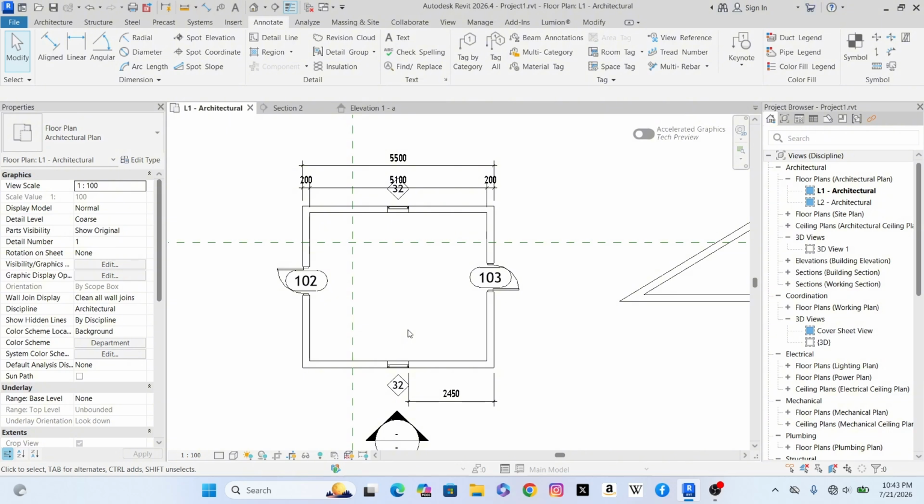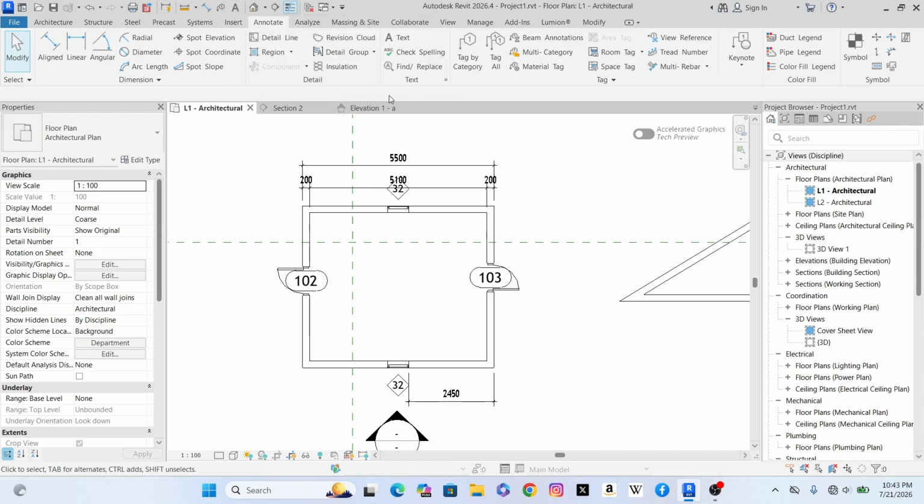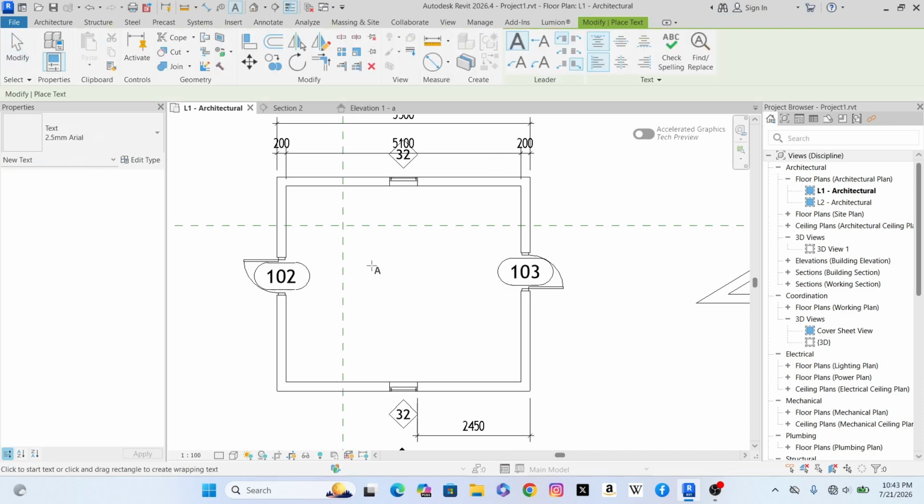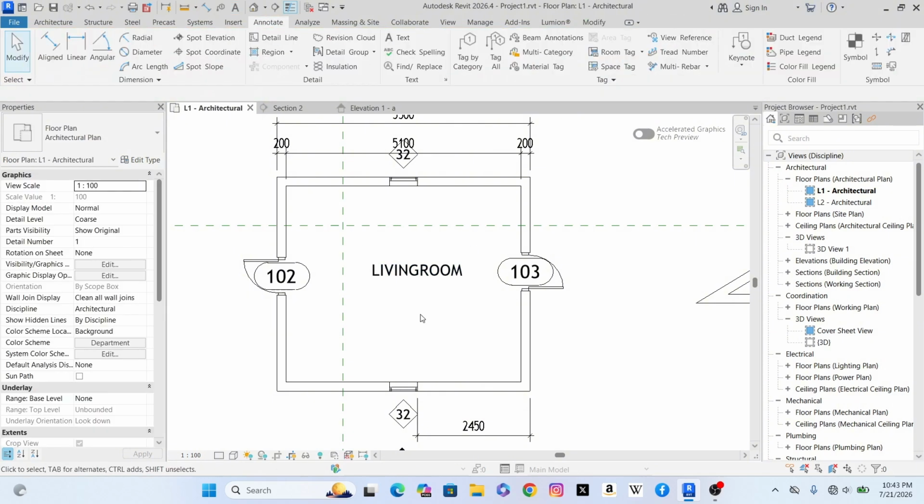So let's proceed to the next command, which is text. For this one, you simply click on it, or you can as well access it from the annotate tab. It's right over here. So I'll click on it, then I can simply put in my text over here. Maybe I can put in living room. Then once I click outside, press escape twice, select that text.